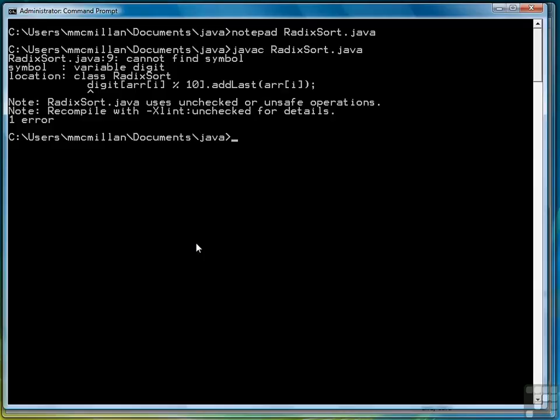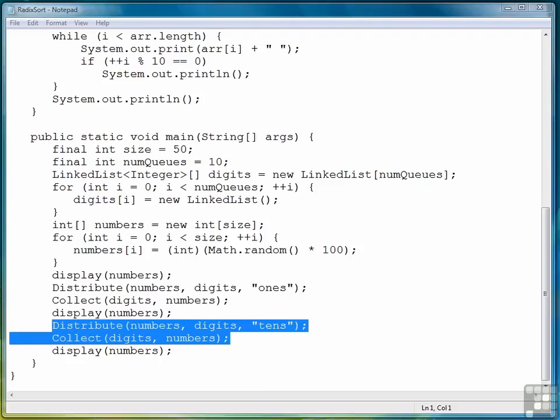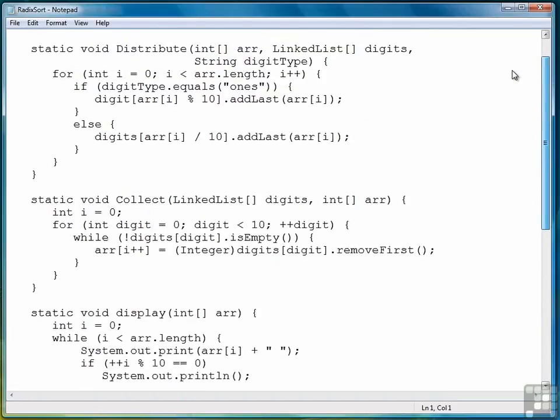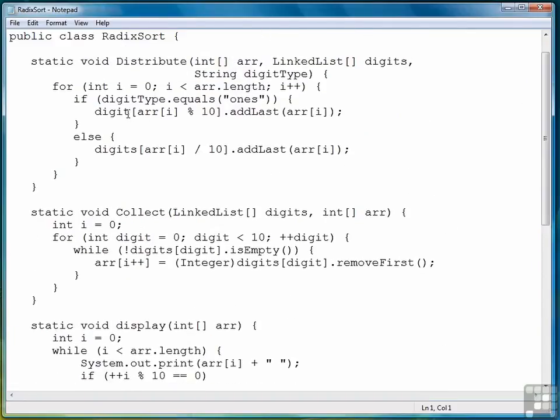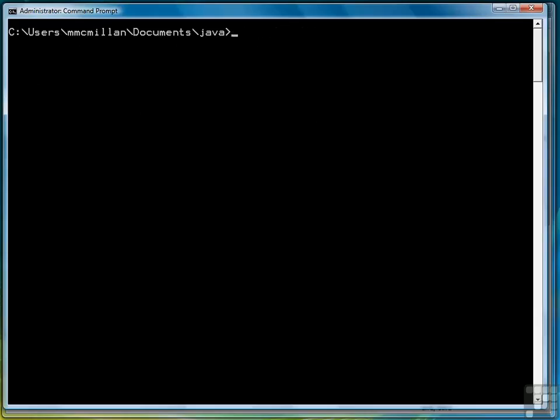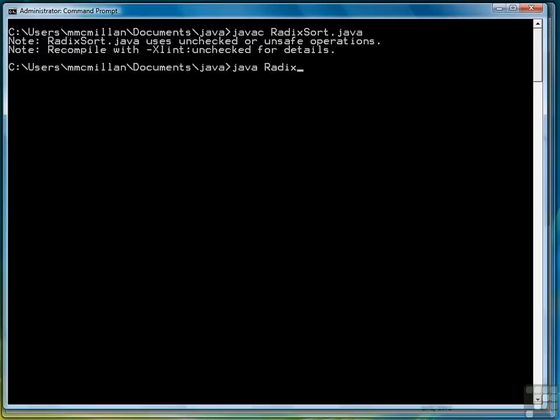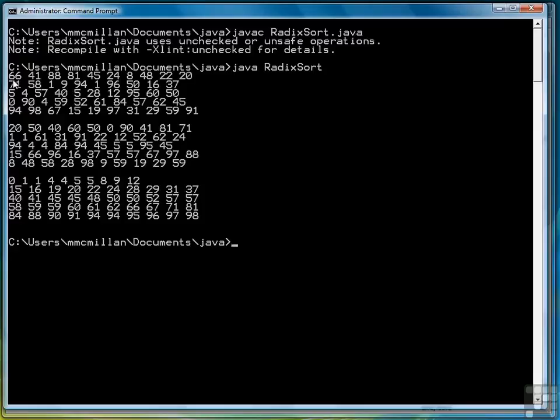Only one typo. Not too bad for a program of this size. I know exactly what the problem is. Let's find it. Our array type is called digits, not digit. So there we go. We'll save. Come back, clear the screen, compile again. Here's our unsorted array. Here's through the first pass, and the last pass is the array sorted.